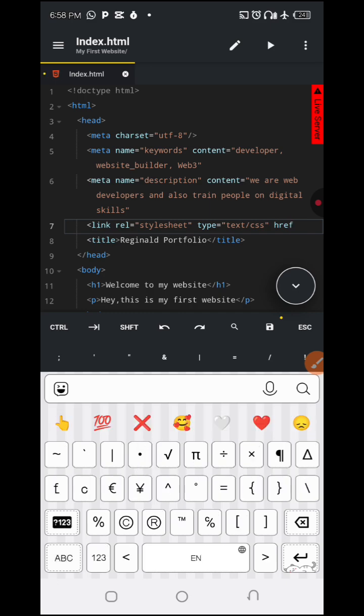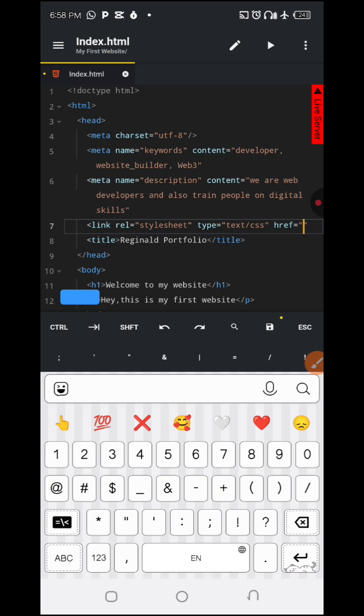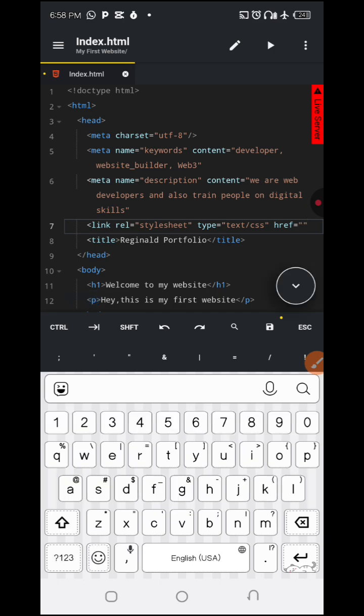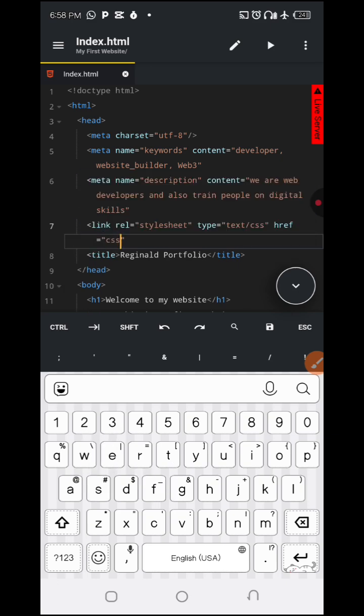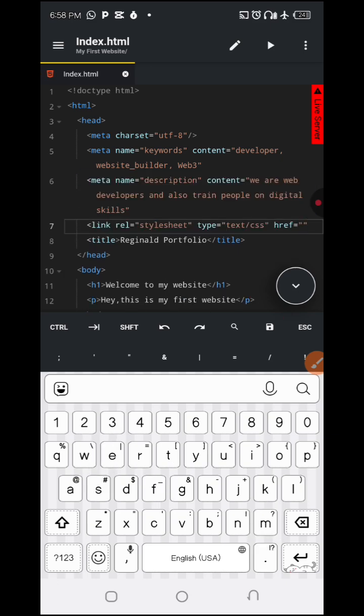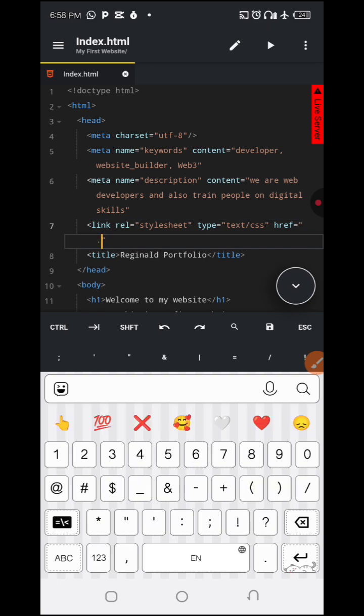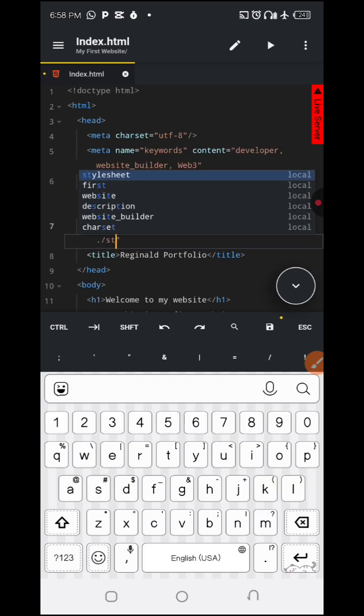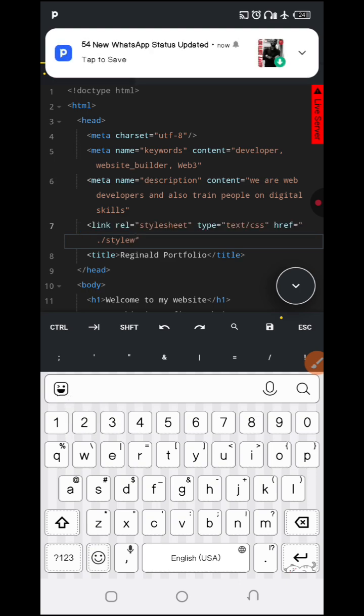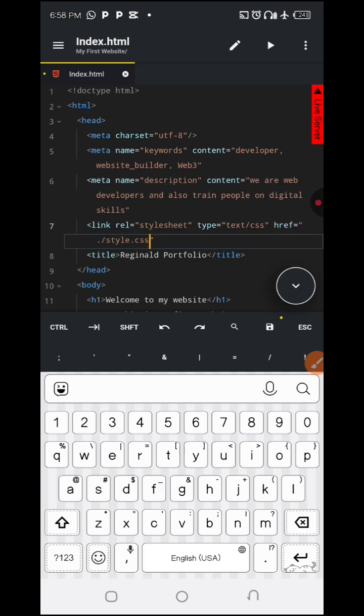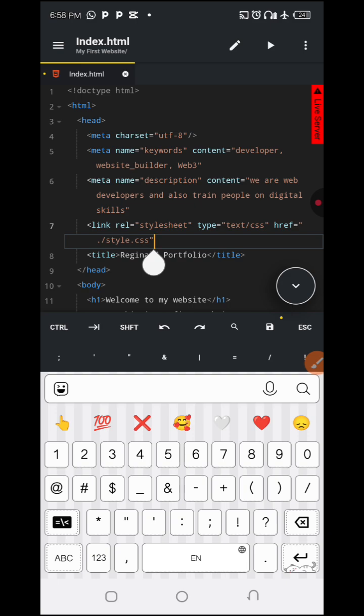So href equals quotation, and you just put the link where it is. For instance, let me just say CSS folder. I'm not going to create a folder definitely, so I'm just going to create /styles. That's the file I'm going to create. The style is going to be styles.css, okay, styles.css. This is how my link is just going to be.